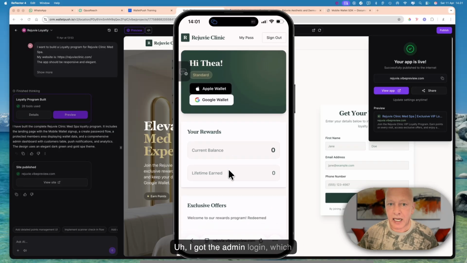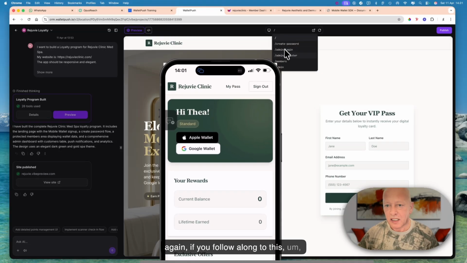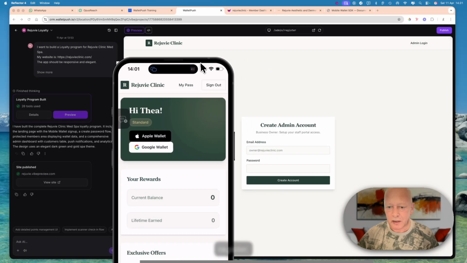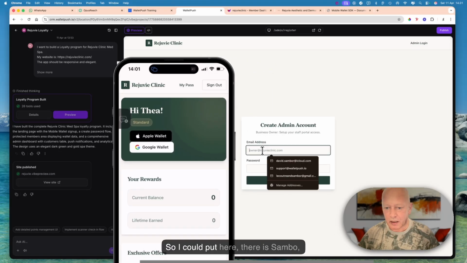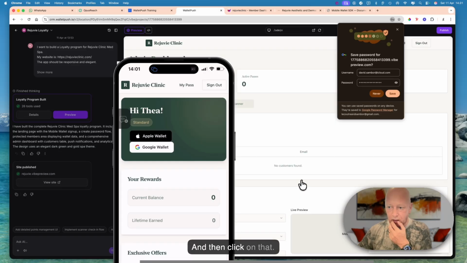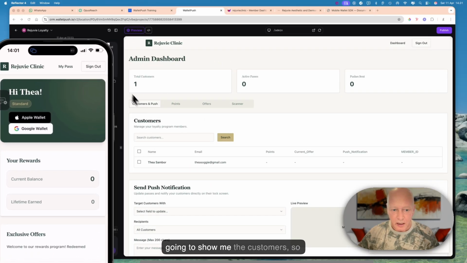I've got the admin login, which again, if you follow along to this, so I need admin register. So this would give me an admin register. So I could put here, there is Sambo, let's put a password. And then click on that. And what that's going to do, that's going to show me the customers. So it's got me.